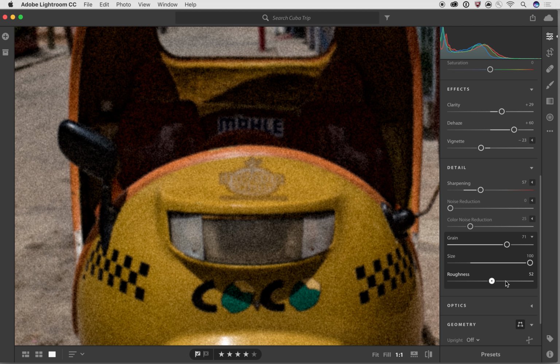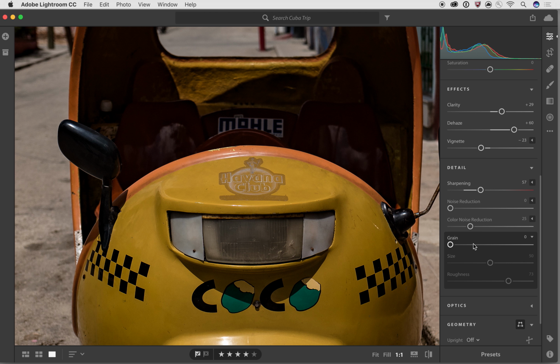And I can also affect the roughness of that grain. So if I want the grain to be really, really smooth, I can drag it all the way over to the left. And if I want the grain to be really random and rough, I can drag it over to the right. And we can just play around with it until it looks good. I personally love the fact that we shoot in digital, so I never put grain on my images, but if you like grain, enjoy. So let's take another photo though and see what the noise reduction can do for it.